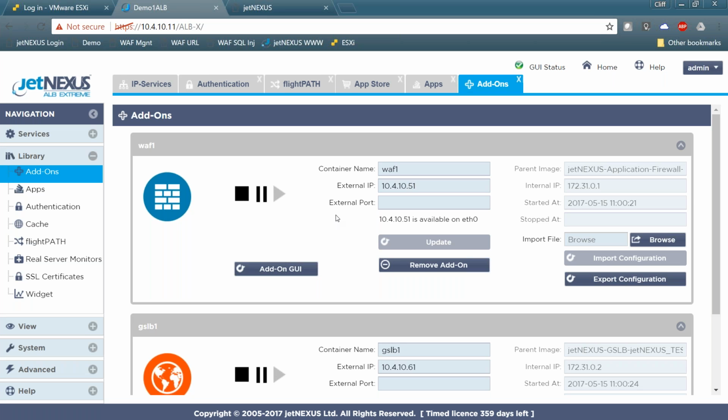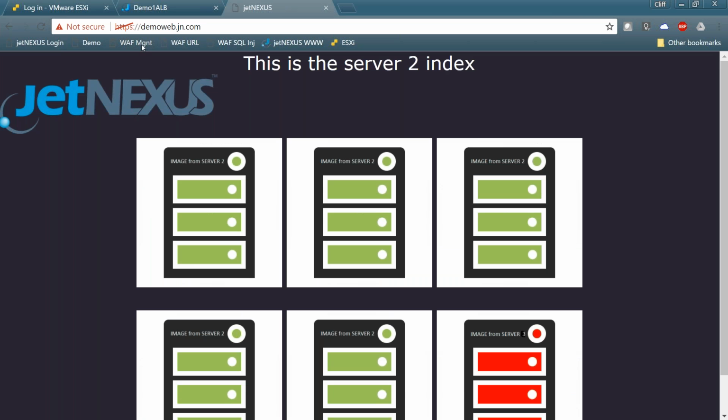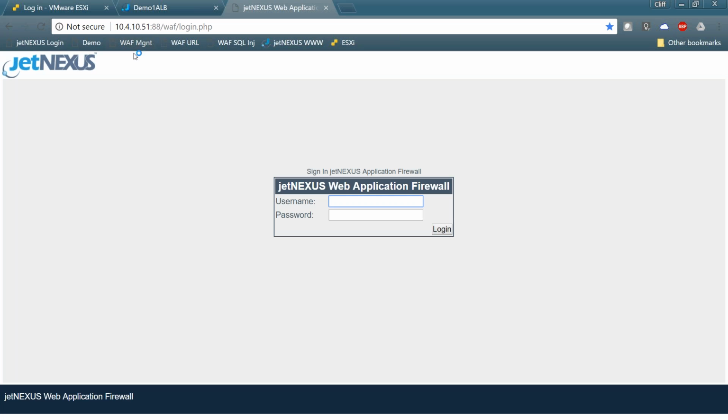So let me then move on to show you configuring the web application firewall. If I click onto your new tab, and I go WAF management, you can see that external IP address that I've gone to, and I've gone to port 88 and WAF on there, and I can log into my web application firewall. So same details, default details, admin and jet and access.